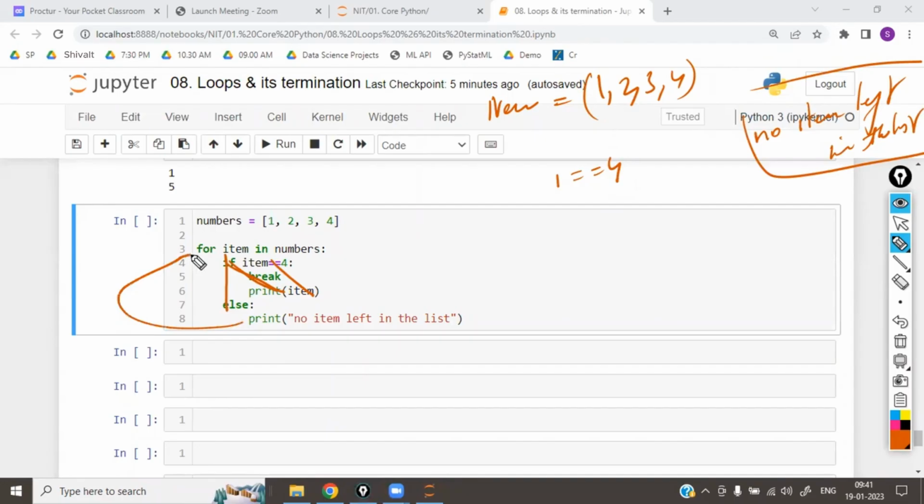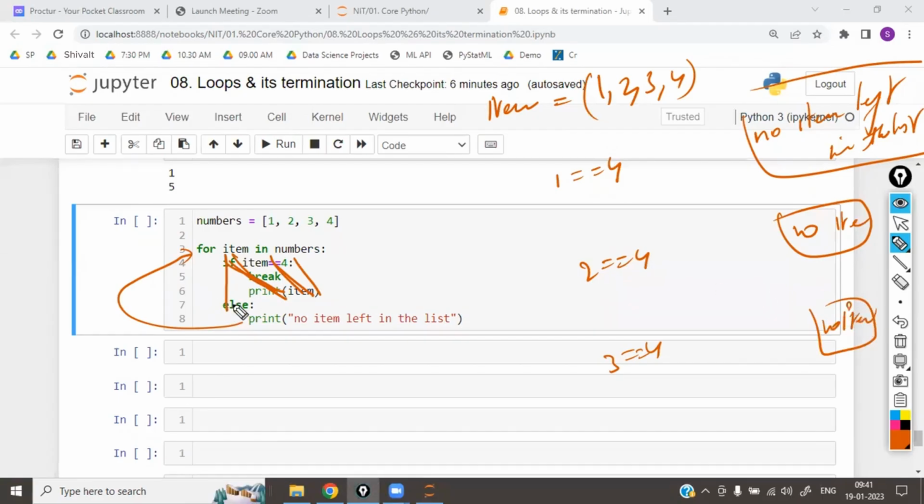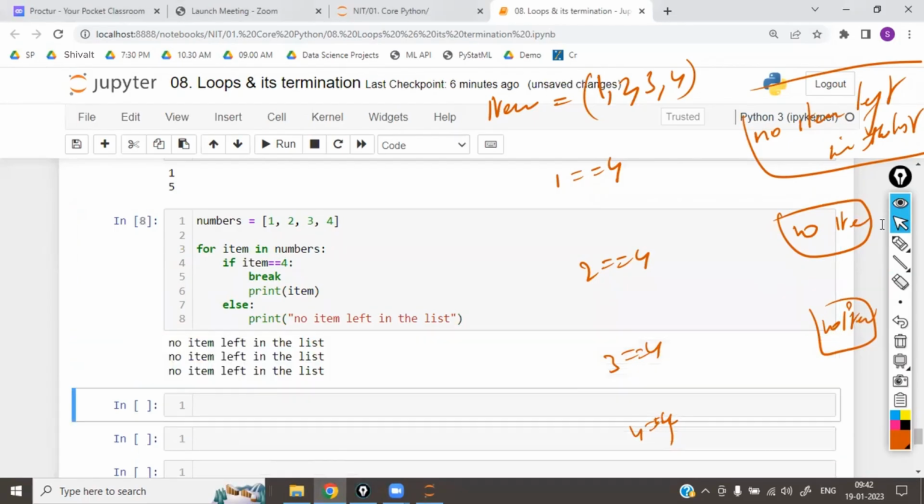Now from here, again it will go back to the top. Now is 2 equal to 4? Again this is ignored, so again 'no item left' will be printed. Next, is 3 equal to 4? The if is ignored, again 'no item left' is printed. Next, 4 is equal to 4. Now since the condition is satisfied, it is break. Break means stop the for loop. And after the for loop, what is in the next line? Nothing is there, so it is going to stop. So 'no item left in the list' is going to print 3 times. That is the output.